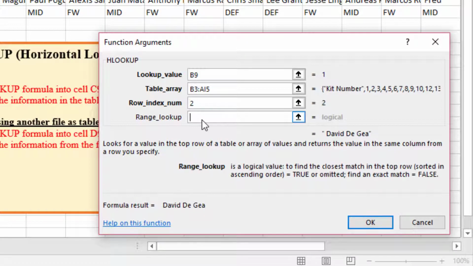Okay, and then here for the exact match, we want to find a match. I will explain maybe later what this does. Let's just put 0 here, or false. It's supposed to be 0 or false. So after putting 0 or false, then we click OK.